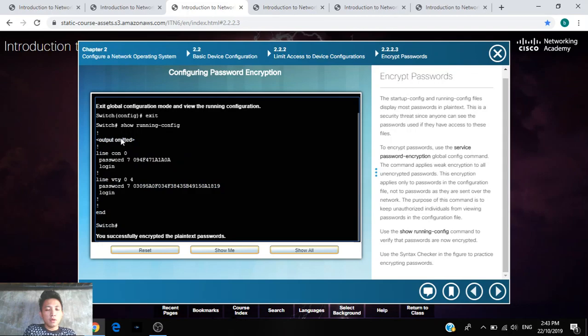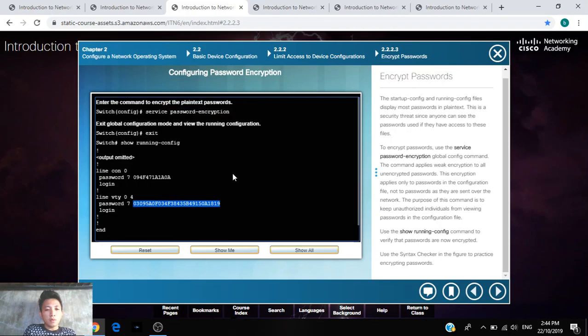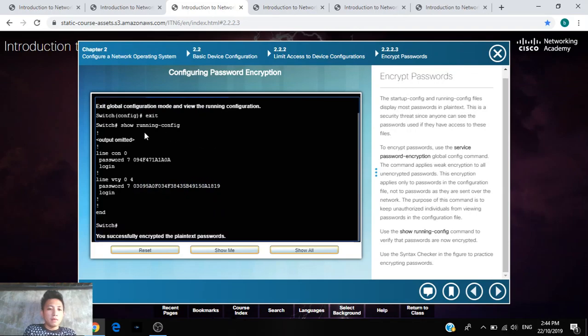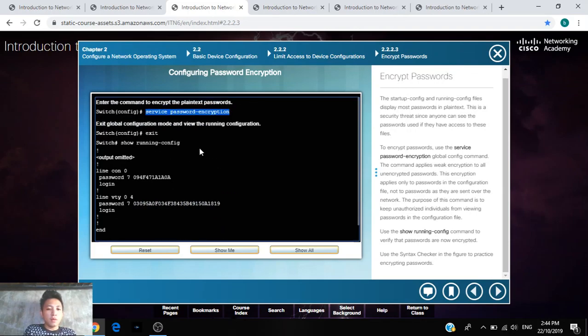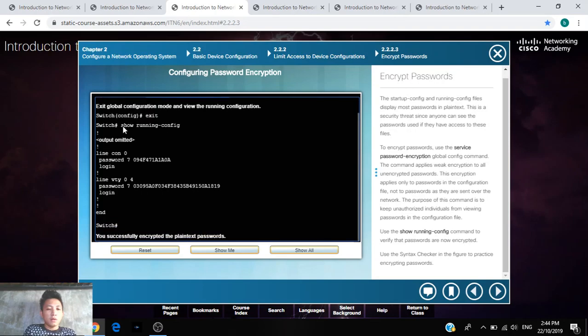Then as you can see, all the passwords that we had will be encrypted like this one and this one, because we use the command service password encryption. Then we are verifying that we are successfully encrypting all the plain text passwords by using the command show running configuration. As you can see, we successfully encrypted all the plain text passwords that we have, like this one and this one.